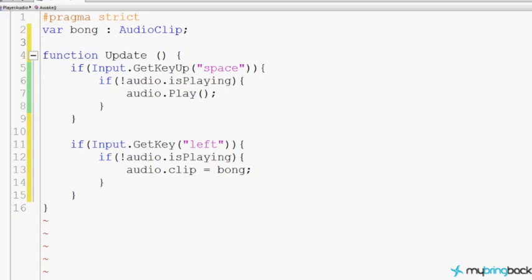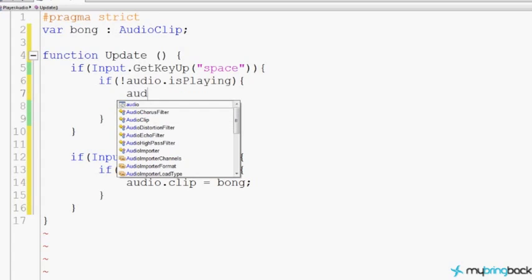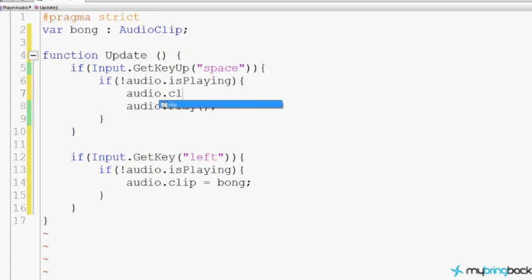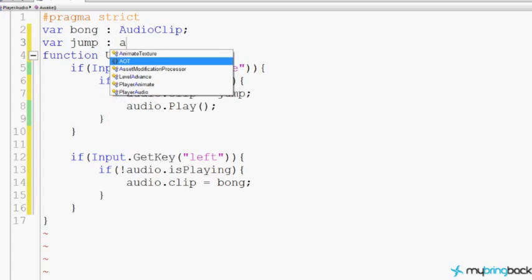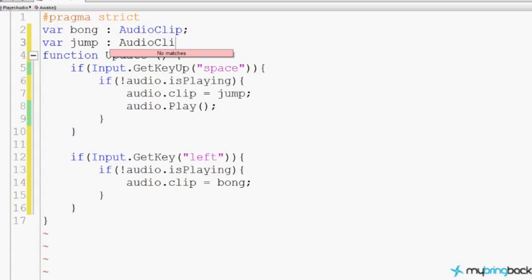So in the editor, in Unity's window, we're going to assign a new sound to this. And then when we press space, we need to tell it what audio clip it should use. So audio.clip is equal to jump. Okay, so then we're going to go up here and we're going to say var jump is audio clip. Okay, so let's save that script.